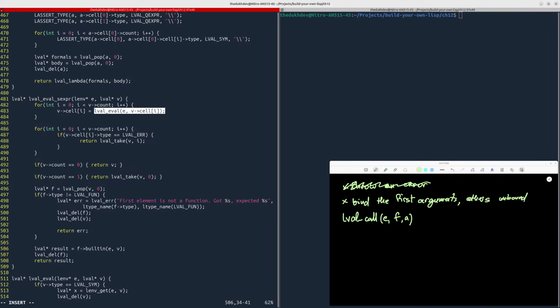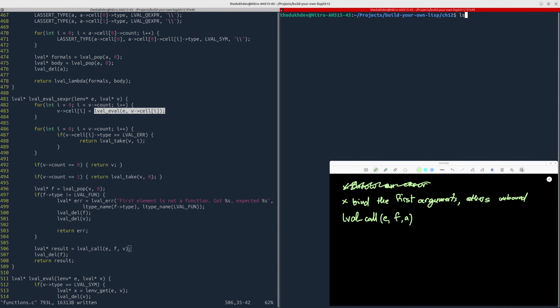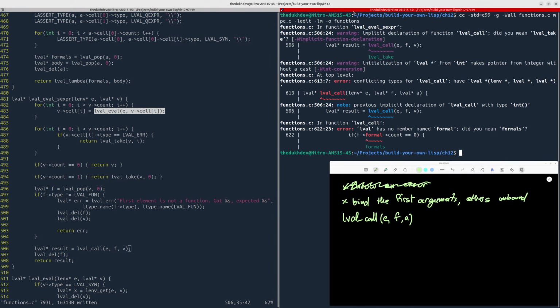Otherwise, the result will be here. I will call EFV. I'm going to do some debugging. Let me first just check func. Oh, something. Implicit declaration.